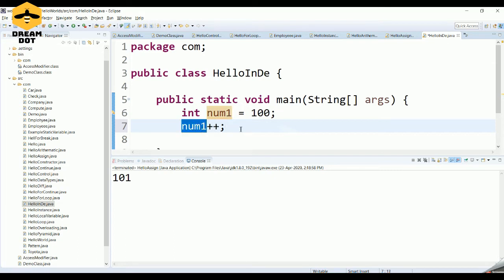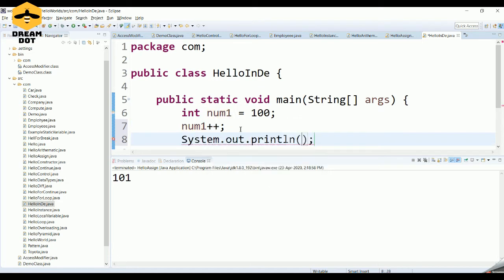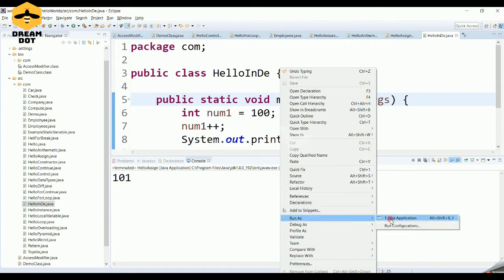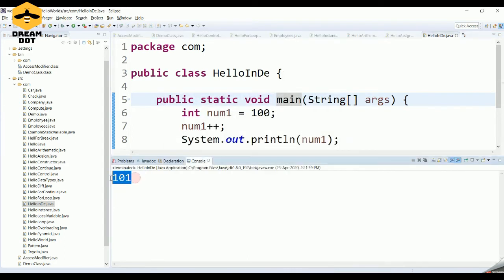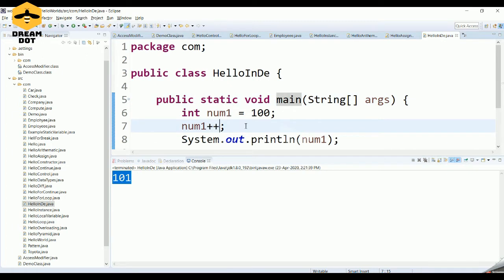So it will increment the value of num1. Let's try to print it. If I run this program, the output gets printed as 101. So num1 plus plus, in other words, is num1 equal to num1 plus 1. Each time this plus plus gets executed, 1 will get added to the actual value. This is called an increment operator. In simpler words, it can be written as num1 equal to num1 plus 1.